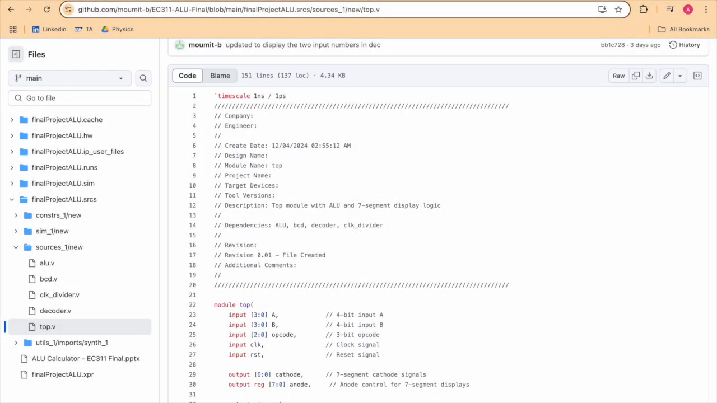My name is Arnav, and today I'm excited to walk you through our FPGA-based ALU calculator project. So this project performs arithmetic and logical operations and then displays the results instantly on a 7-segment display.